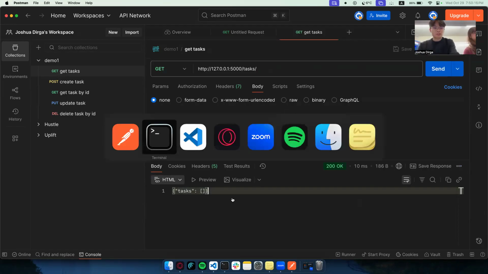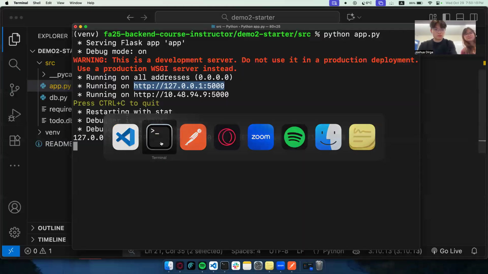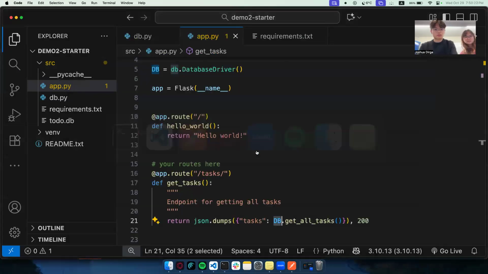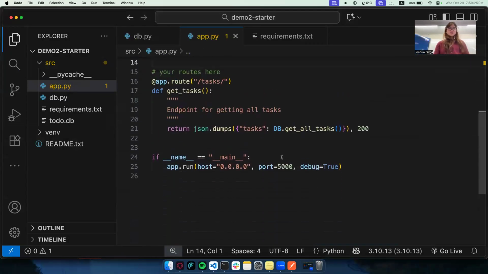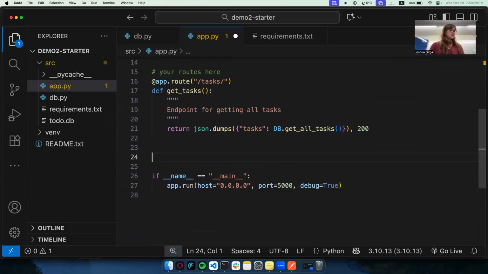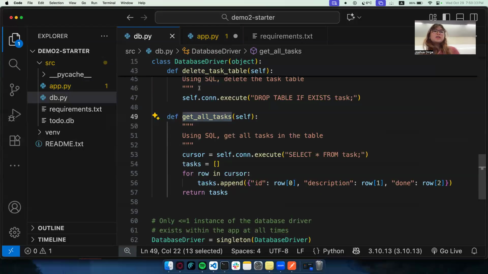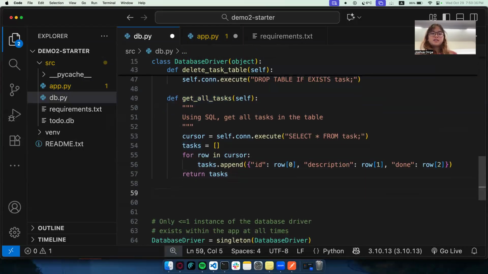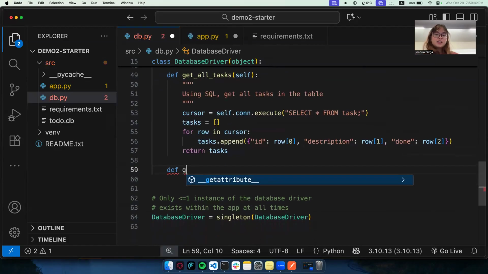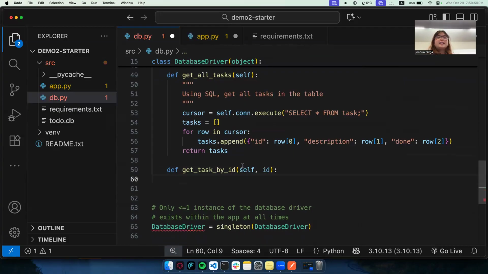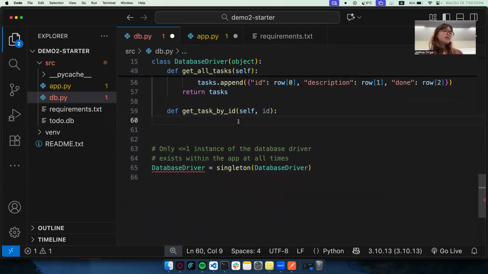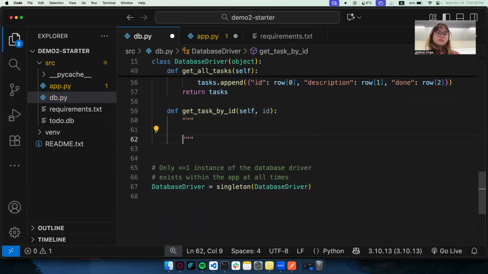So now let's make the next function. Let me stop this first. Okay, so next we're gonna get task by ID. First we're gonna add another function to our db.py to get a task by ID. So we're gonna define a new function, get task by ID. And then one of our parameters is going to be ID because we need to know what ID we're working with. And then I'm gonna do a quick comment.